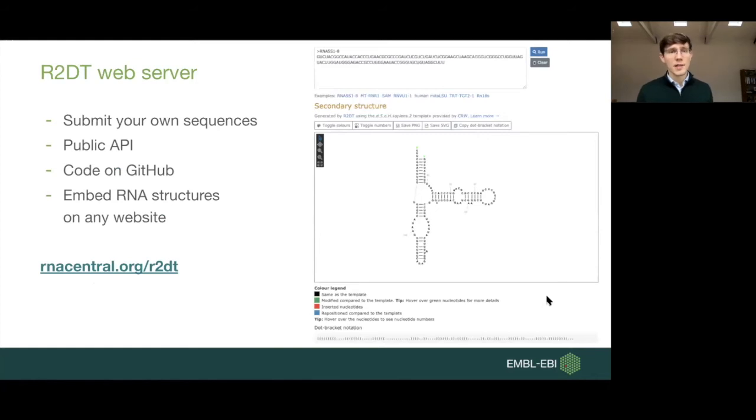The software is available as a web server. So if you go to this URL, you can submit your own sequence and visualize it using this method. You can also use it programmatically. You can get the code from GitHub and make improvements if necessary, or run it on your own machine.